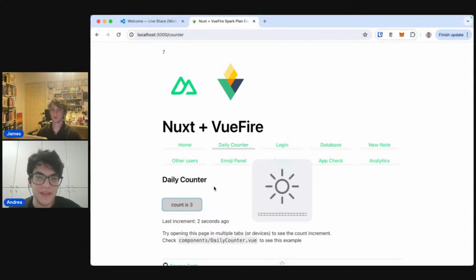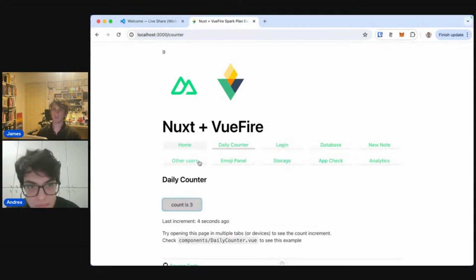Yeah, let's walk through the app and see what kind of features it has, because it's using Firestore, right? Yes, and Firebase auth.